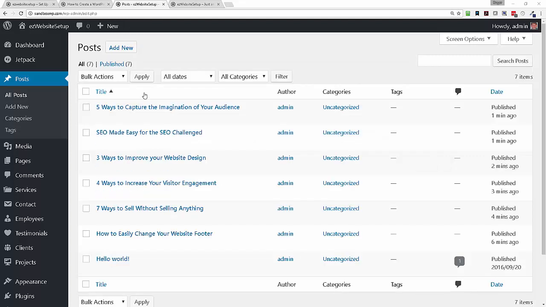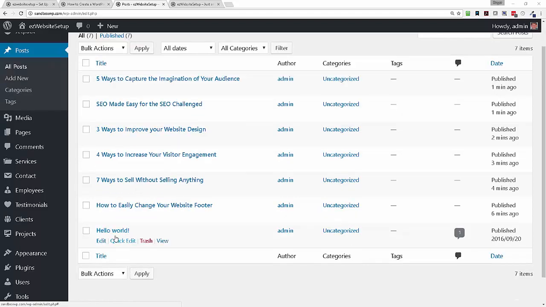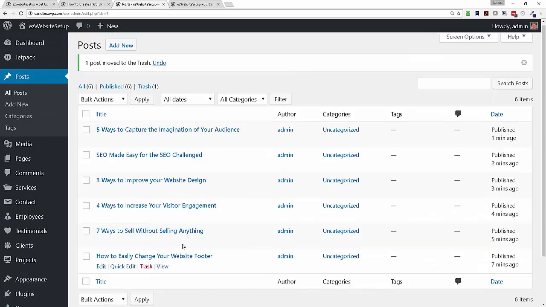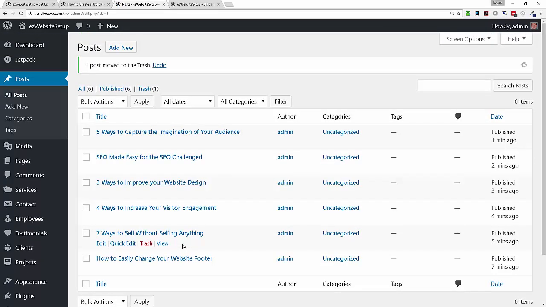Okay, so here we have the six articles, 2, 3, 4, 5, 6. We also have a Hello World post. This is already there when you install WordPress. We're going to trash that, we're going to delete that. So just click on Trash next to Hello World. All right, and we'll leave it like that.